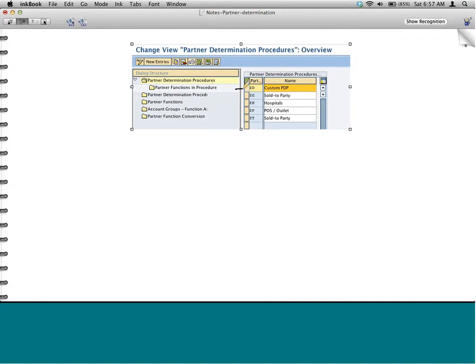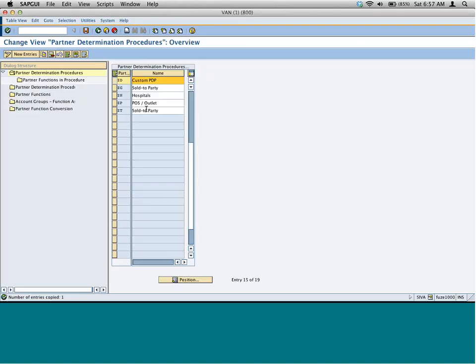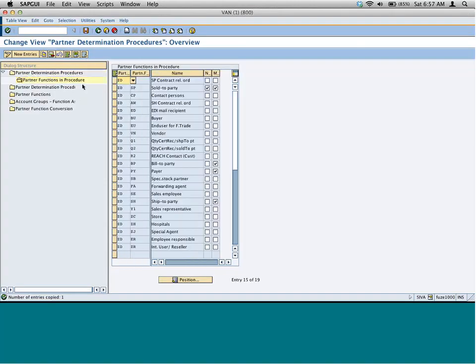A new partner determination procedure is created. Now we are going to double click on the partner functions. And these are all the different partner functions that already got associated with ZD. Now, if any particular customer uses the partner determination procedure ZD, it will get all these partner functions associated with it by default. Okay, so as simple as that.